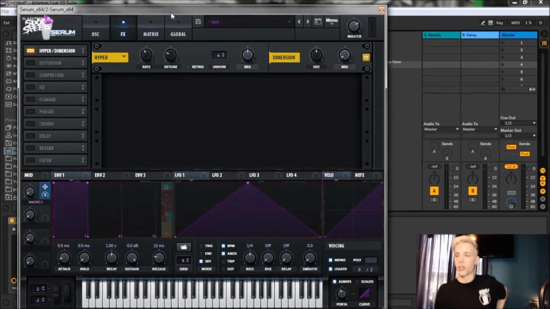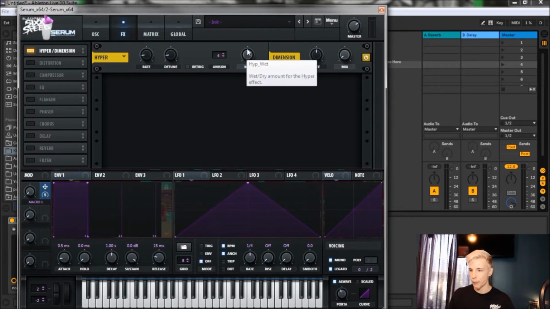So for the hyperdimensioner, our rate is going to be at 14%, and then we are going to bring our detune down to approximately the same, around 14 to 13%. Not super big if you're not directly on, but you definitely want to be within a few notches of that. So like that. The mix we're going to bring down to 27%.